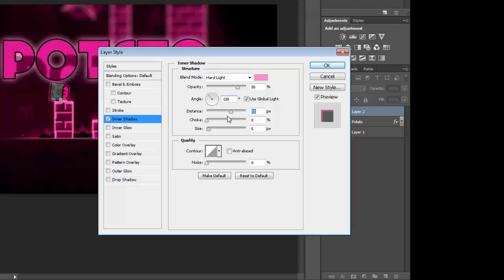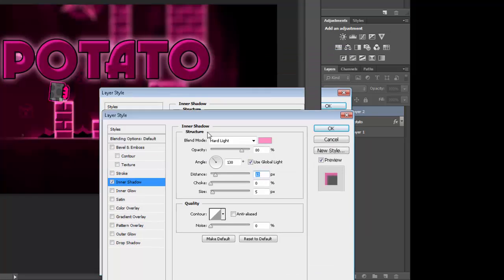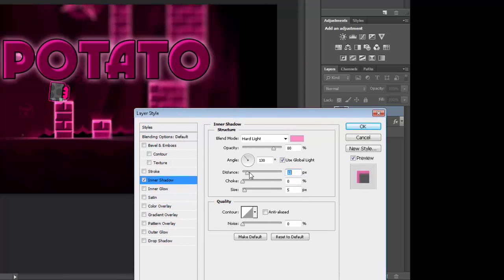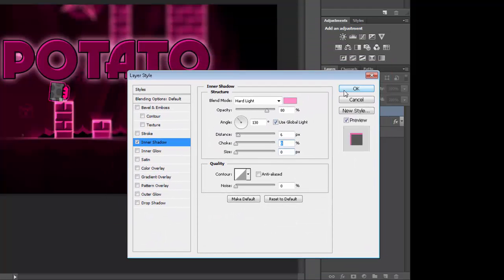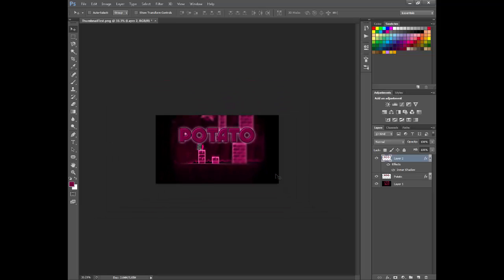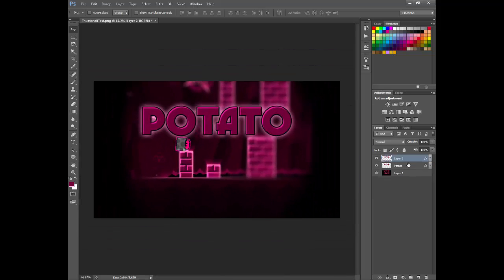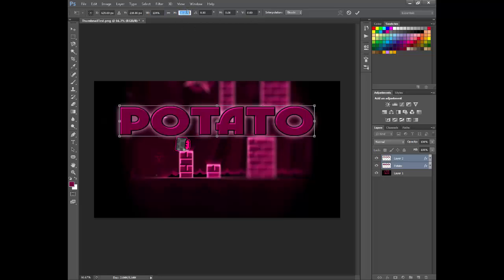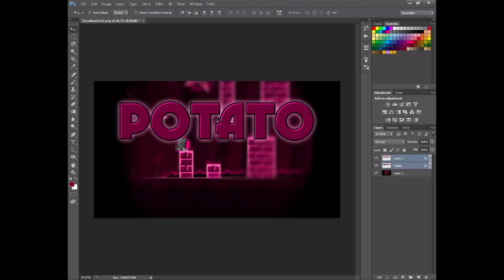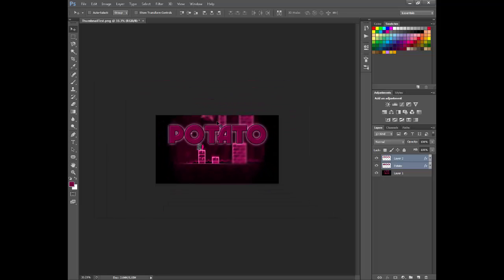Distance, obviously you don't want to move that too much, otherwise it won't look good. You want to move it just about enough so that you can see that the lighting is there. Size, you don't really want to mess around with that because it makes it more blurry. Choke, I don't even know what choke is, just don't mess around with that. So there you go. You might want to make it a bit bigger actually. Just choose both of these and then change the size. There we go. Alright, and that's how to make the perfect thumbnail.